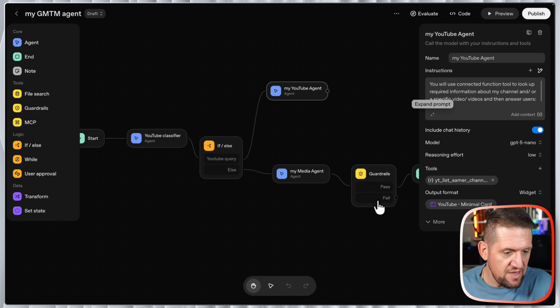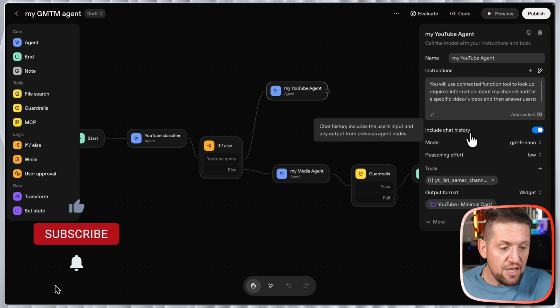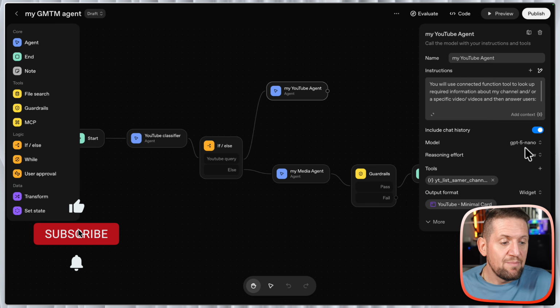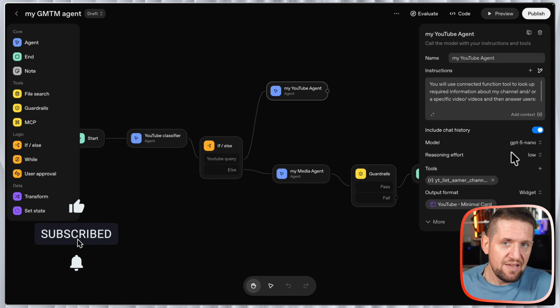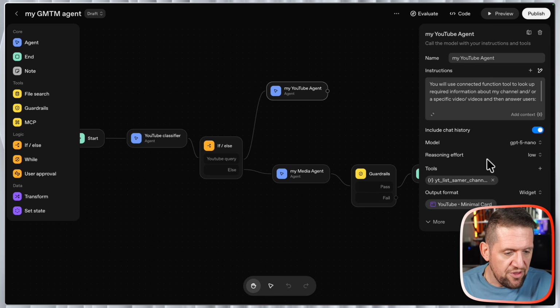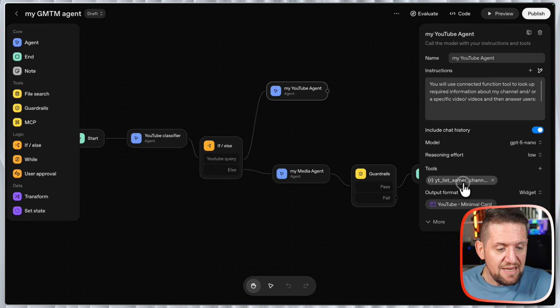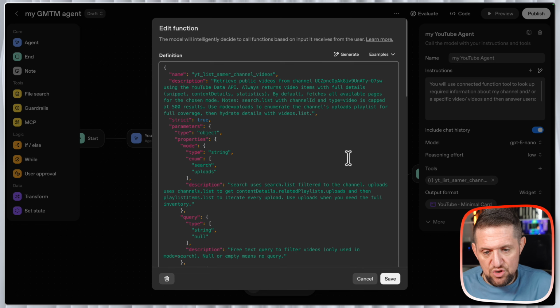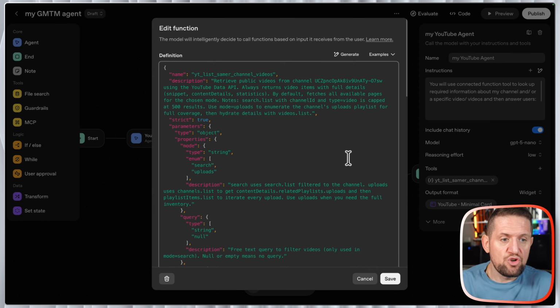So we hit save here, and then I kept the include chat history activated. The model is GPT-5 Nano again. I'm keeping it low cost in case I really consider to put it out there. Reasoning effort here is low as well. The tools here, I added a function as a tool. Now remember, you cannot have native functions within the agent builder.